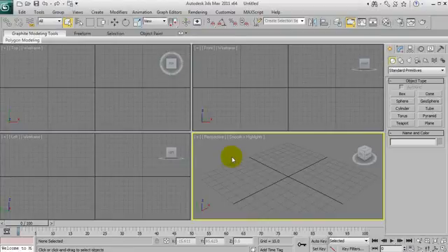Alright, so this is the first of what will be a series of tutorials just introducing you to the basic functions and workflows of 3ds Max. Basically, I'm just going to make a few models and explain what I'm doing as I go along, and introduce you to my workflow for creating 3D models.